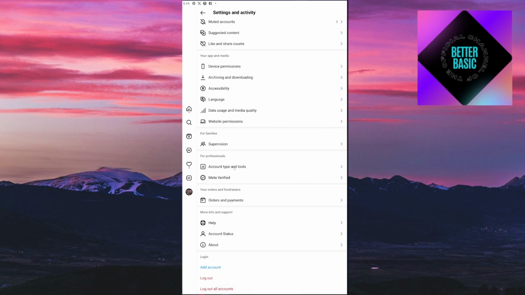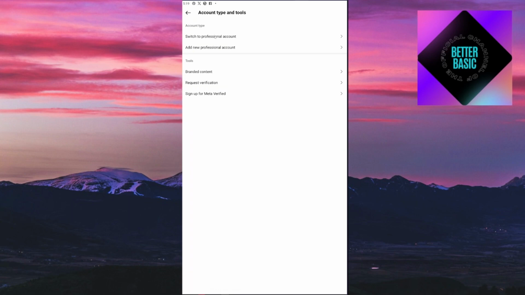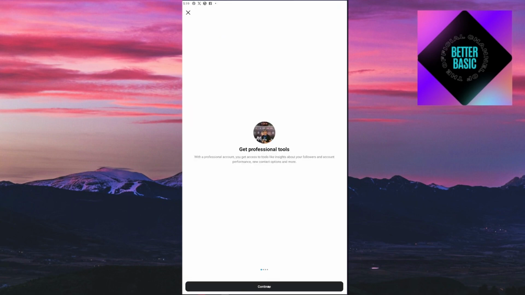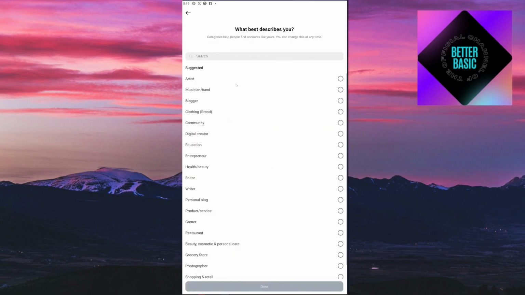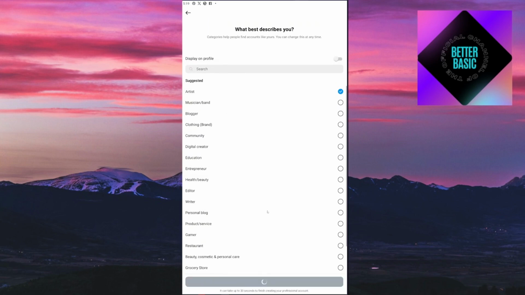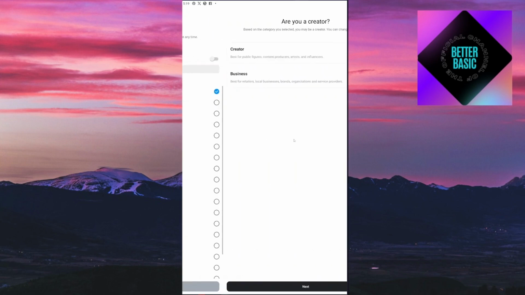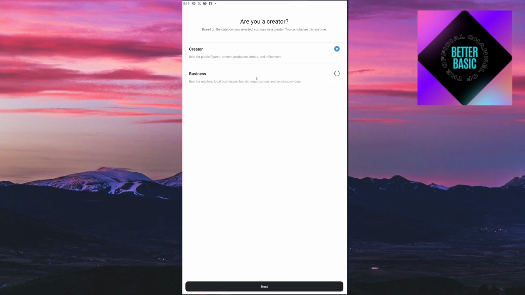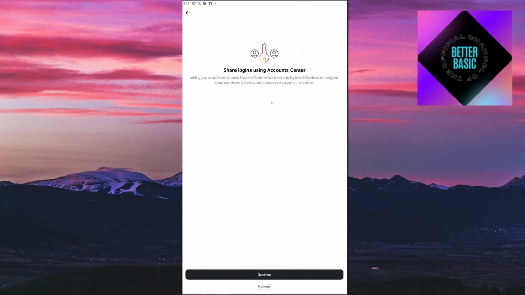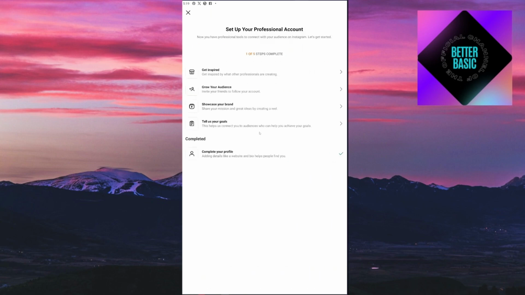Click on account type and tools, and you want to switch your personal account to a professional account. Just click on continue, and choose any of the options that they have right here. Click on done, and then choose for creator. Not now. Then click on the X button.